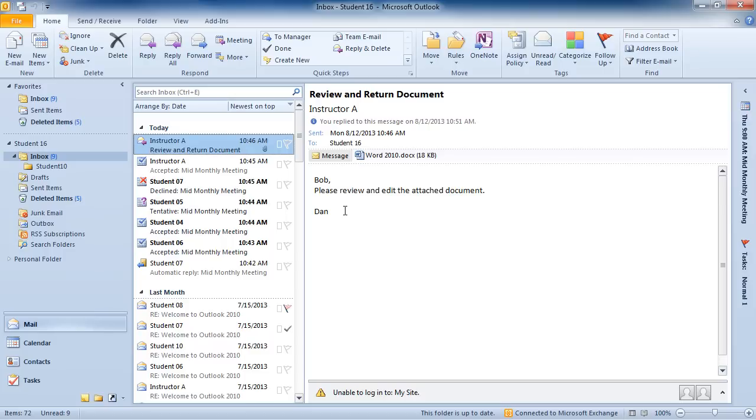Viewing email messages by conversations in Outlook 2010. In this video, we will show you how email messages in your Microsoft Outlook 2010 inbox and other folders can be organized by date and arranged by conversations.